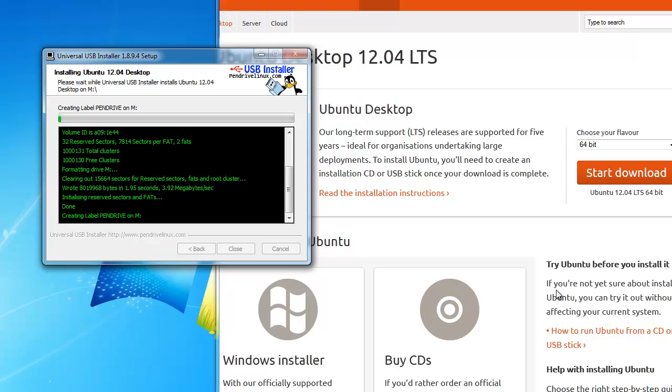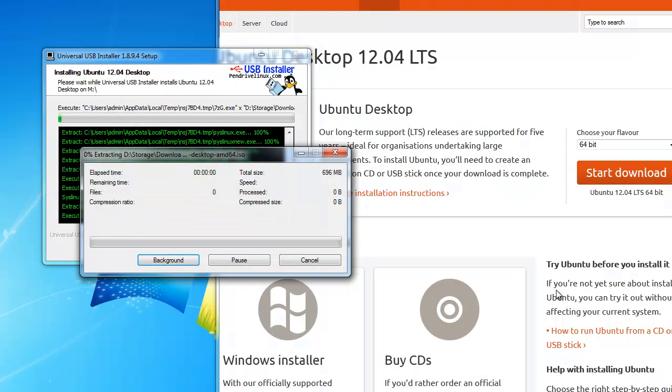Now, it's going to take a few minutes to install. Some windows are going to pop up, it's going to say extracting, etc. But then, when this is all done, all you have to do is restart your computer. You might have to go into your boot menu and select it. Select your USB and then boot off that. And there you go. It is installed.